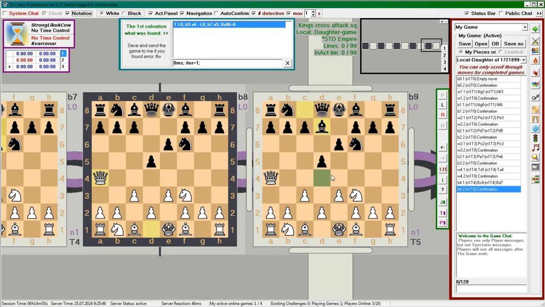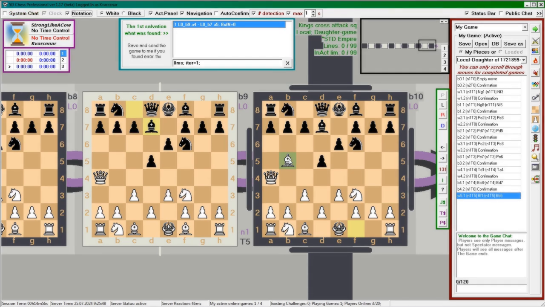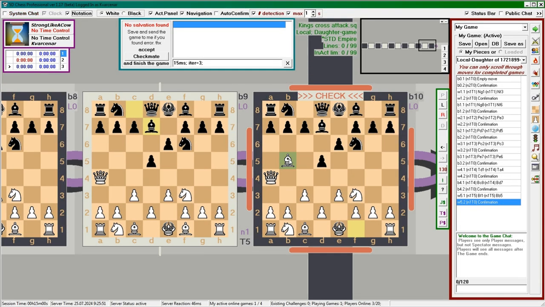Now we make the move bishop to b5 and confirm it in the daughter game. We see that the checkmate detection algorithm considers this position to be checkmate. So we confidently go to the parent game and win it.